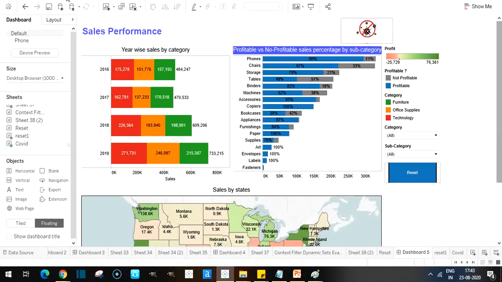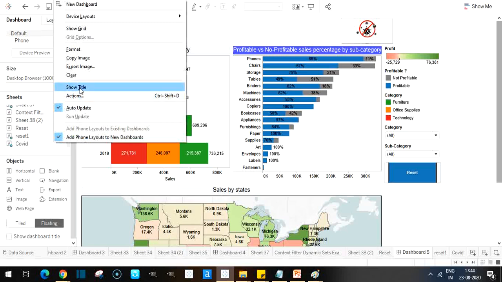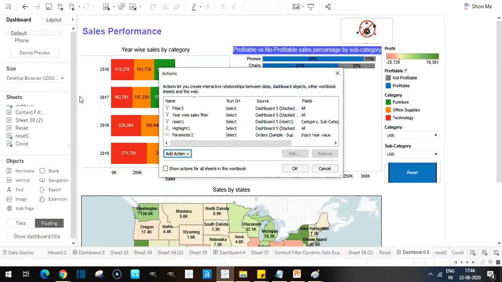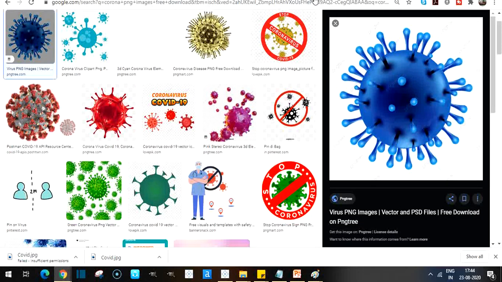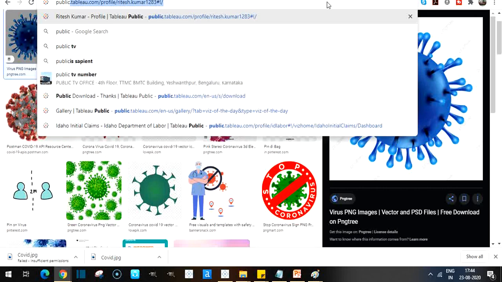So now I have to provide actions. Now it's time to create actions. So till here it's only the basic work we have done. Now I'll create actions. Now my source sheet is COVID, as we know. Now here I have to write my URL. So what I'm going to do, I'll open my COVID dashboard, which I have developed on my public page.